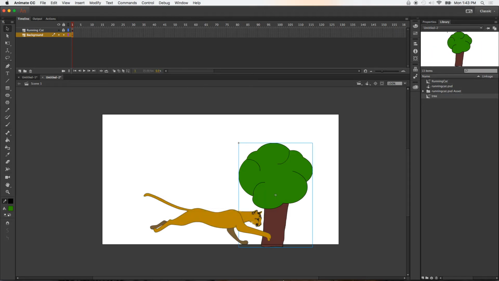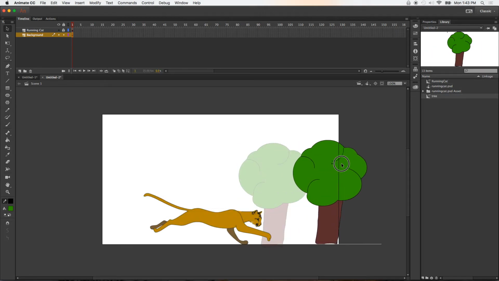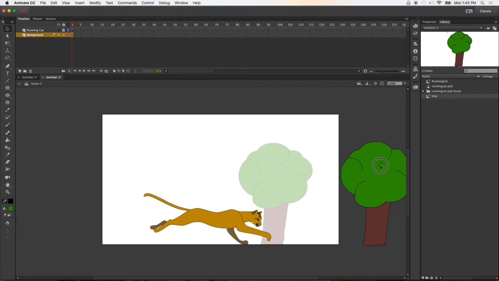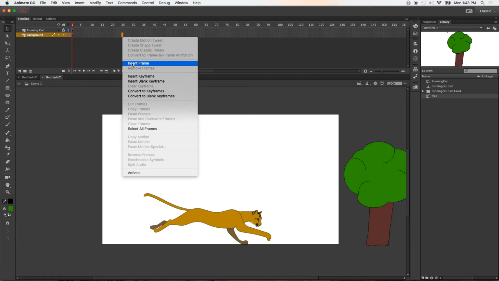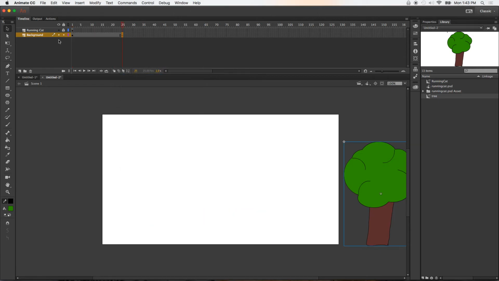Okay. So we want the tree to start off the right-hand side of the stage. And we're just going to have the cat run for about, say, a second. So we'll just right-click and choose Insert Keyframe for the background, because we want the tree just to stay off the stage for a bit. We don't want it to immediately start animating across the stage.